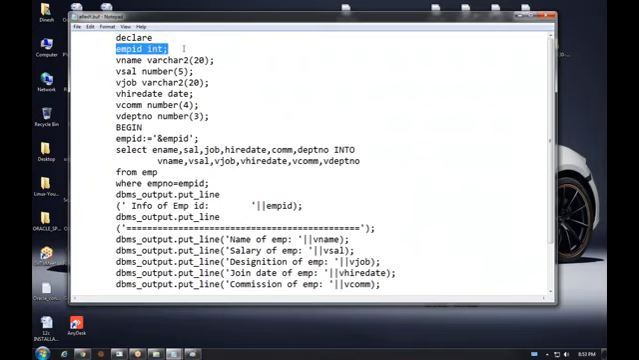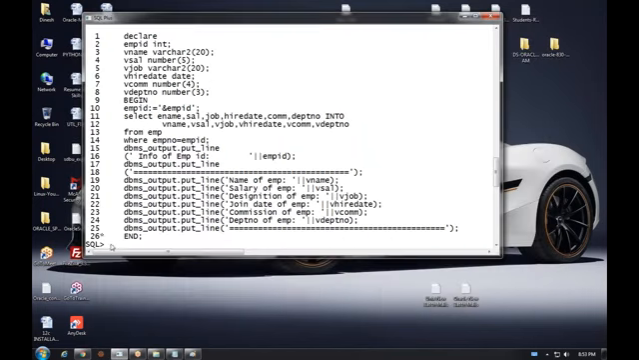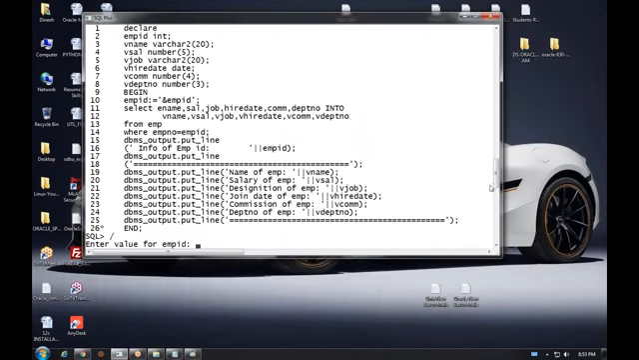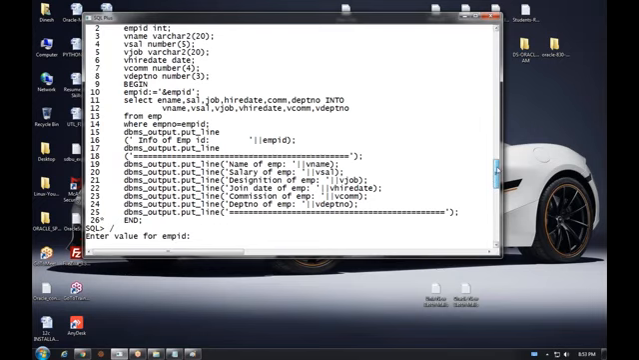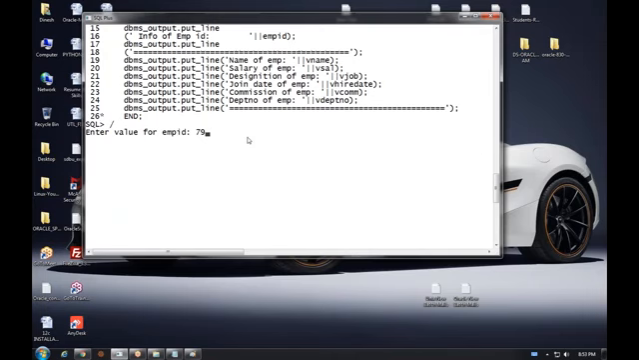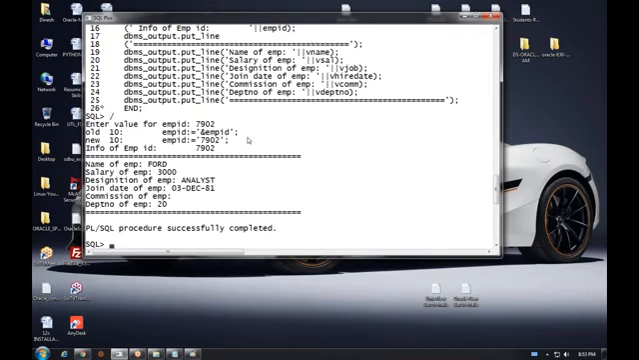Declared a variable for input. We don't have any input value. The input value is accepted into the EMP ID variable at runtime. File menu, save. File menu, exit. Now slash. What is it asking? Enter value for EMP ID. 7902. Who is the employee? Ford, 3000 salary, working as analyst, join date so and so. Commission, nothing is there.